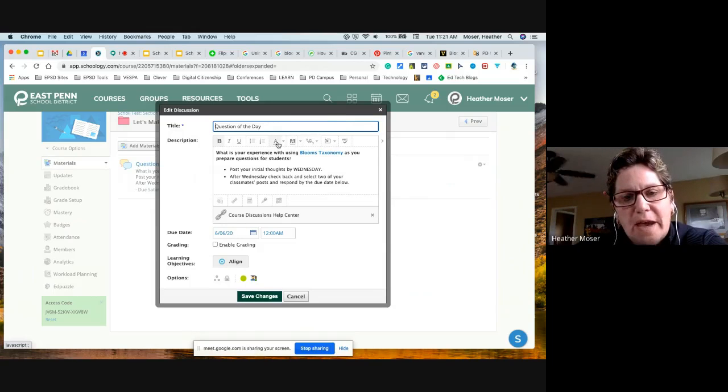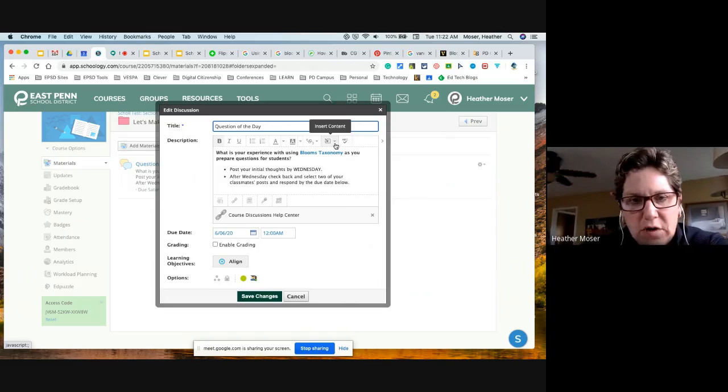You have other formatting elements here, but one of the really powerful things is this little button here where you can insert content. You're going to notice here under Bloom's taxonomy, I've inserted a link so that as students do the discussion, they can reference Bloom's taxonomy. So all I did was go to this insert content button. And this is a button you're going to see in many different elements that you add to Schoology.